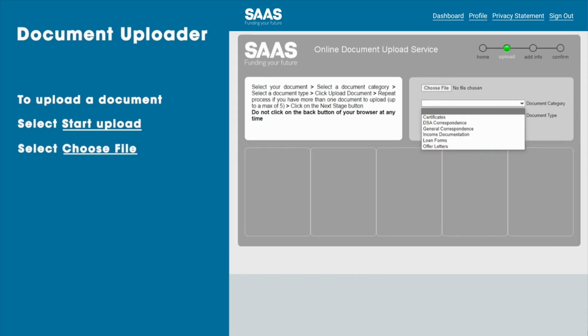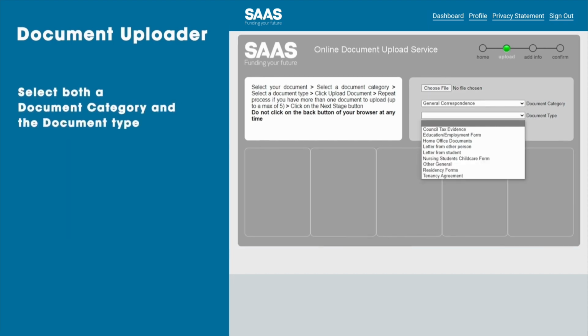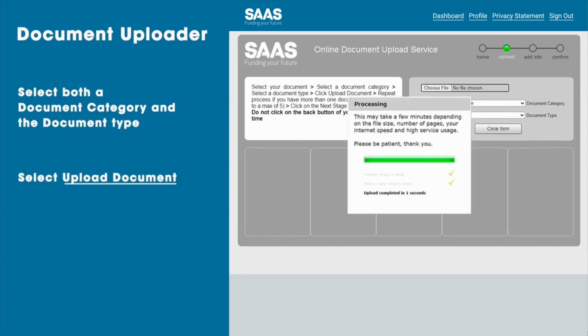From the drop-down menu options below, you will need to select both a document category and the document type for the file you have selected. Select Upload Document to submit your file. A pop-up window will appear with a progress bar showing you the status of your file upload. Upload speeds will vary depending on the speed of your internet connection.